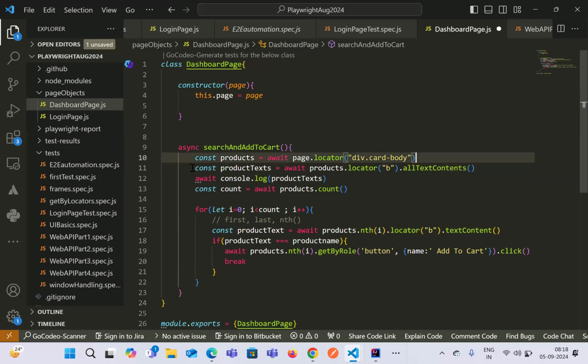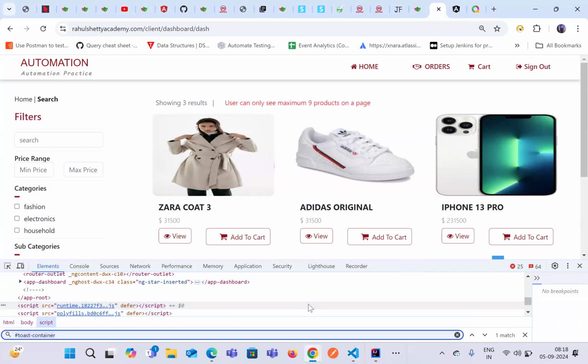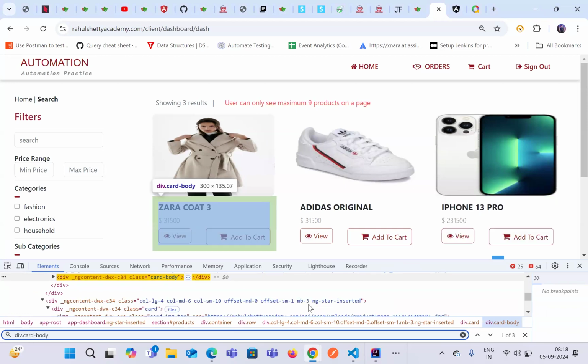So here what we are saying is we are creating a products variable, which is trying to store a locator for all the products. If you see this one, div.card-body, inside this particular application, this will be able to highlight all the different products that we have on the page. Okay.